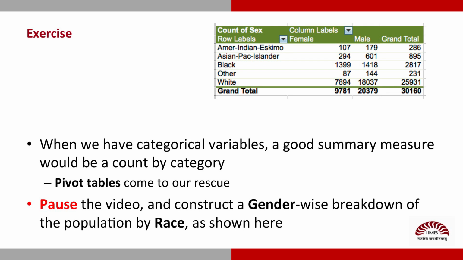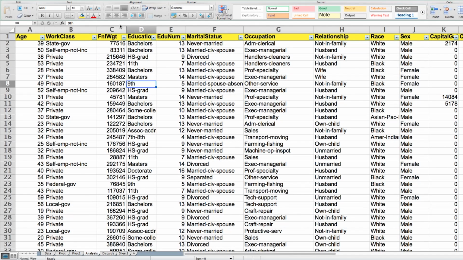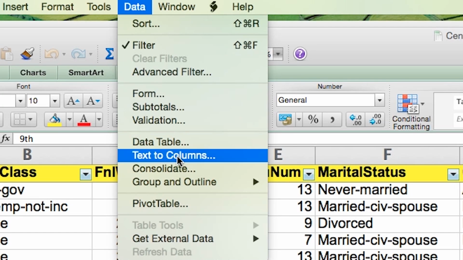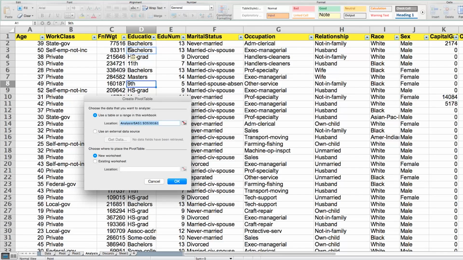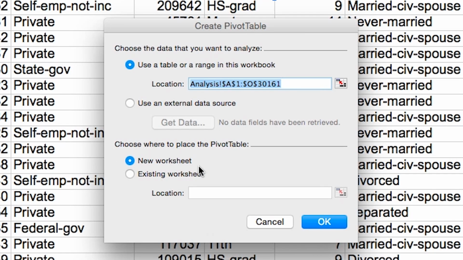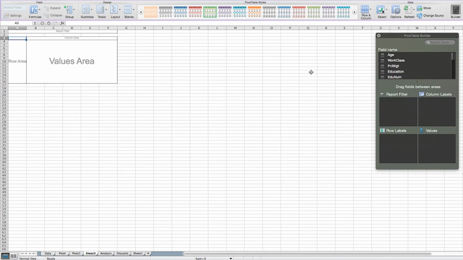Let's go ahead and build a pivot table by selecting some cell in that table. So I'm going to select a cell here, go to Data, Pivot Table. It is asking me to see if we can put the table in a new worksheet. I'm okay with that. And I get the pivot table builder over here.